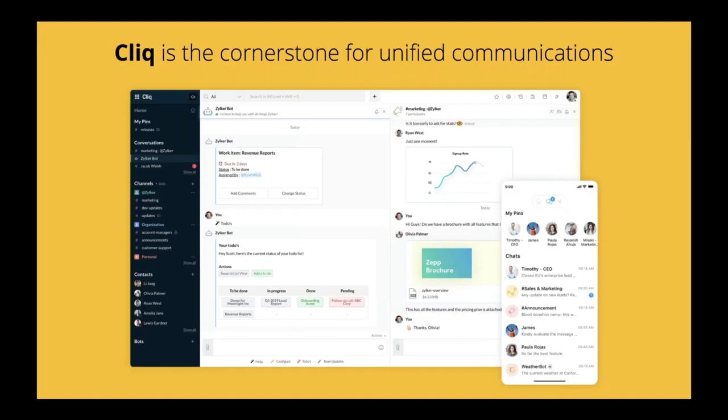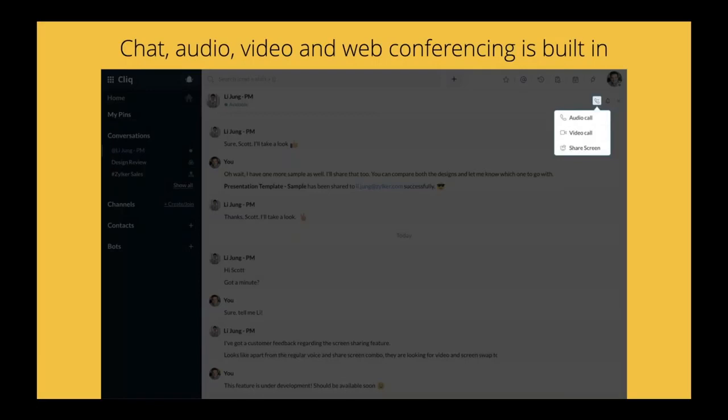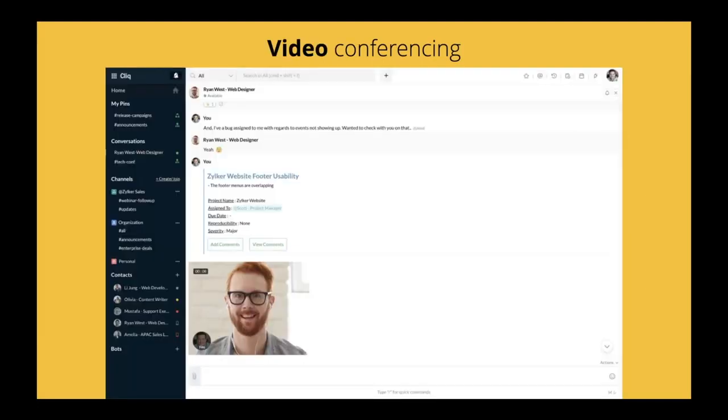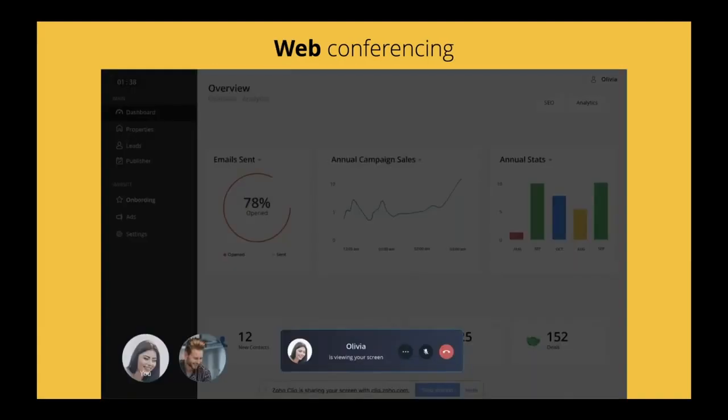So it breaks conversations down into groups, channels, and individual one-to-one conversations. But it also does chat, audio, video, and web conferencing as well. And there is a mobile app, so you can get all of that functionality, whether you're in the office, whether you're at the airport, or whatever, right? You'll be able to do all of those things. So the video conferencing, the web conferencing.